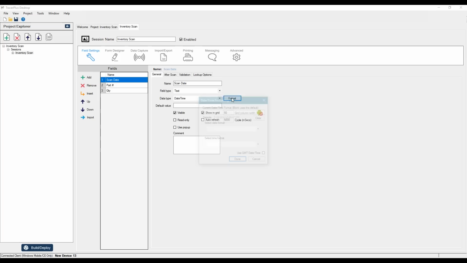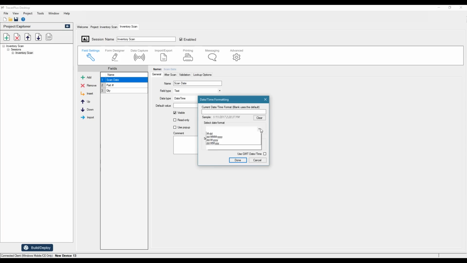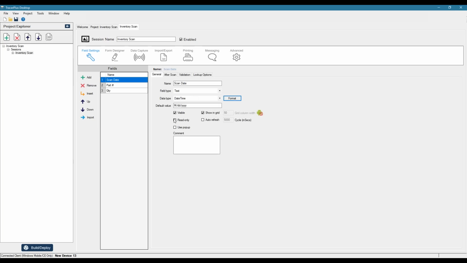Once we do that, we'll see a format button appear where we can actually pick how we want our date time to look. Depending on your region, you may want to display the date differently. So we give you some pre-formatted options to choose from, or you can just manually type into this box using supported characters to make your own format. I'm just going to choose this date. We don't necessarily need a time, so I'll just choose the date.